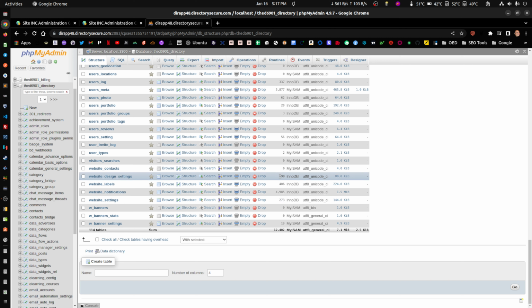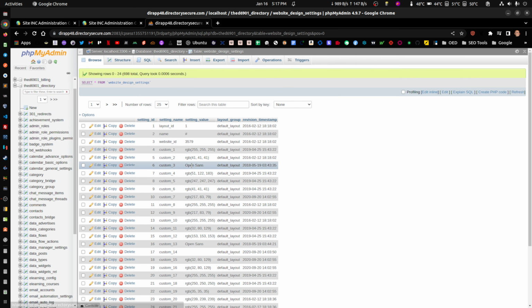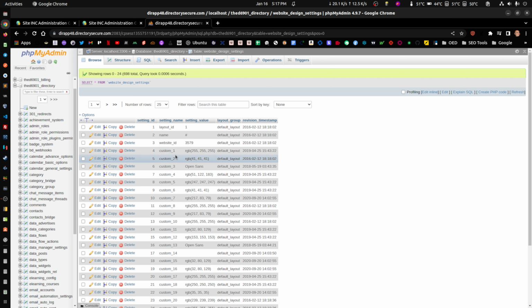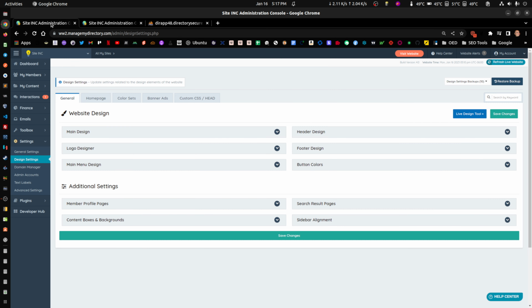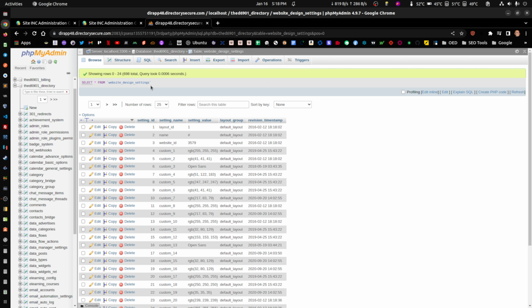How many rows you have there will vary depending on the site. Not all of them have 698, it depends on a missing update and such. You click there and you start seeing them: custom 1, 2, 3, and so on. Where do you actually see this, visually speaking, on the front? You don't see them on the front, you see them in the back, in settings, design settings. That's why the table is called website design settings.